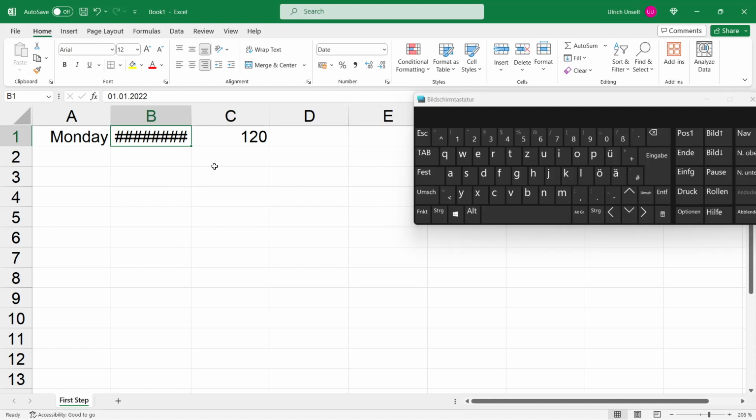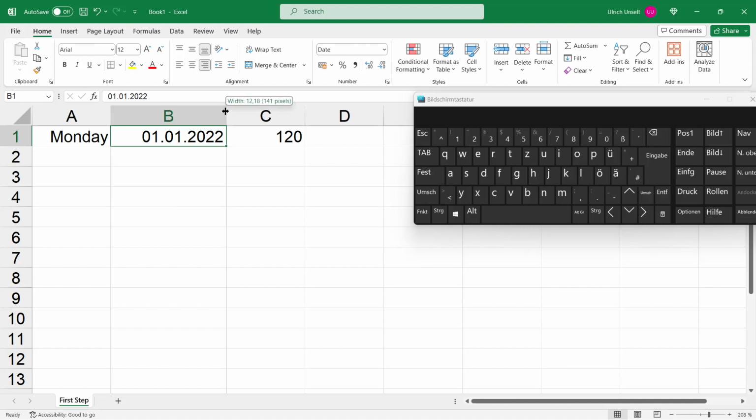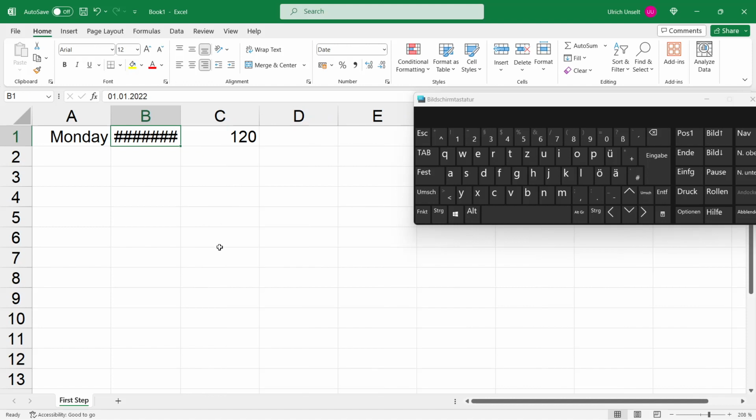To fix that, we just have to resize the column. Click, drag to the right side, and you can see your value again. Another way we can resize is to double click this border here. Click it twice and the value appears.